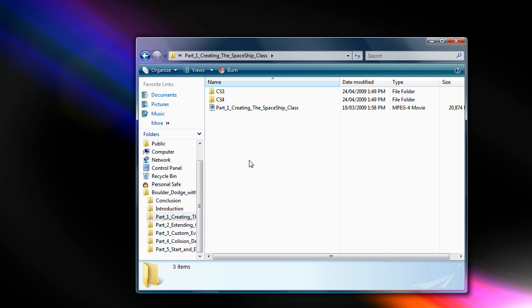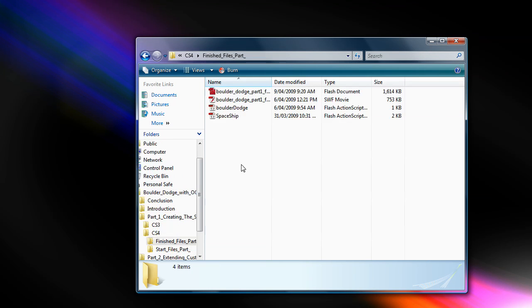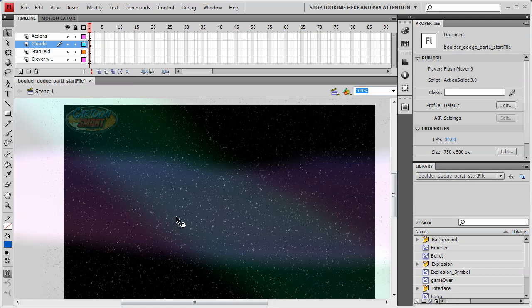If you're using a version of Flash that comes after CS4, then use the CS4 lesson files. We have the finish files here, which is where the game's going to be at by the end of this part, and we have the start files. And I recommend that you open up your start file and follow along with me in your Flash document, and you'll learn more for doing so.